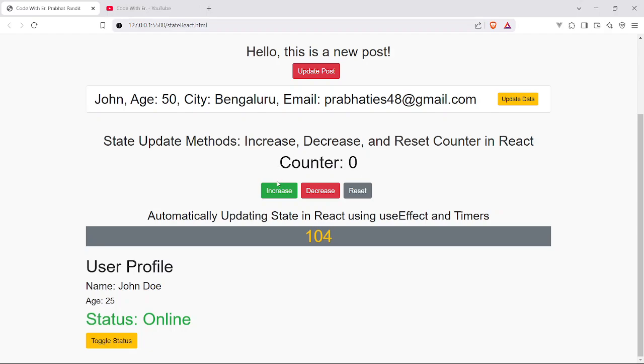So hit the button increase to increase the counter by 1. Hit it. See, every time the counter will increase by 1. Now hit the button decrease to decrease the counter by 1 every time. Hit it. See, the counter is being decreased by 1 every time: 7, 6, 5, 4, 3, 2, 1 and 0, and now we can't decrease it further.